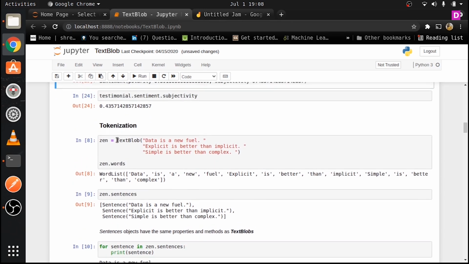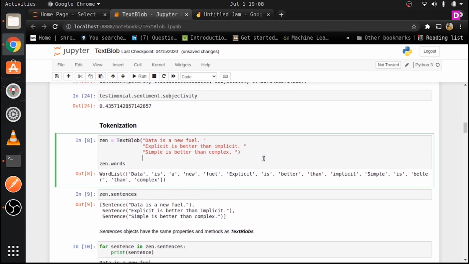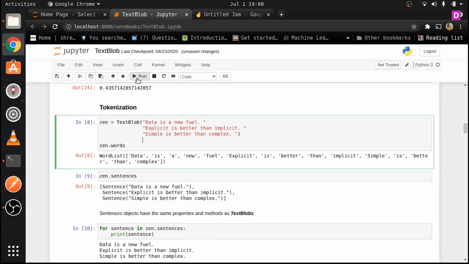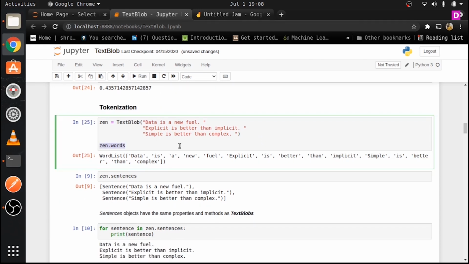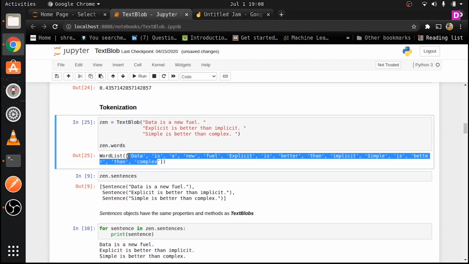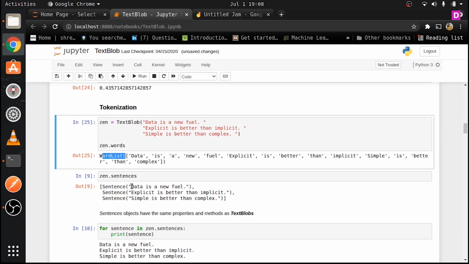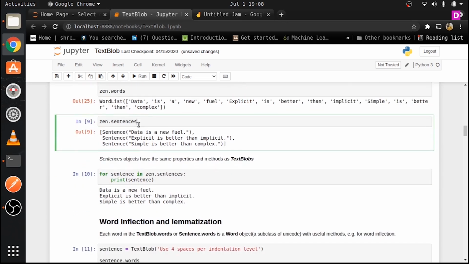Now what we'll be doing is tokenization. So tokenization in TextBlob. This is simple, you just have to write zen.words. Once you have the TextBlob, then you can just do dot words, and there you have the whole tokenized thing. It is saved in a word list. Alright, then you can do zen.sentences.